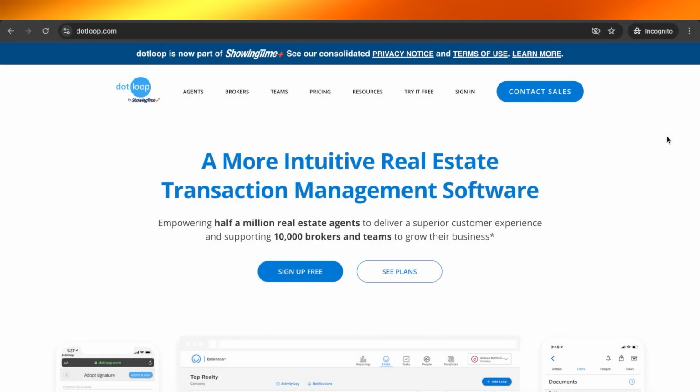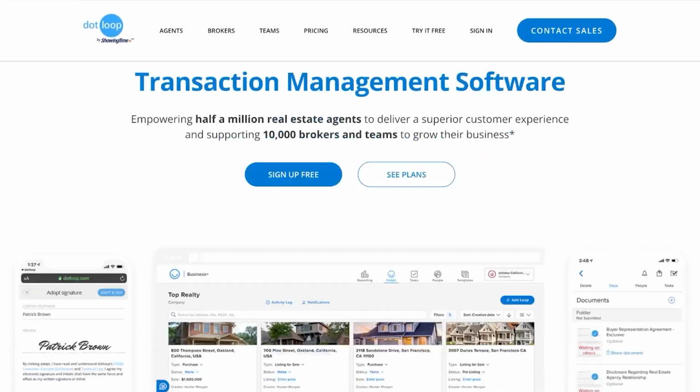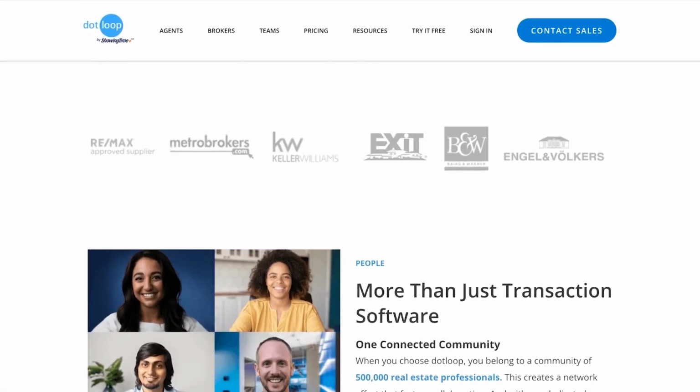Hey guys, welcome to Dotloop Tutorial, where I'll be showing you how you can manage your transactions and how you can do your full real estate management. So let's get into it.